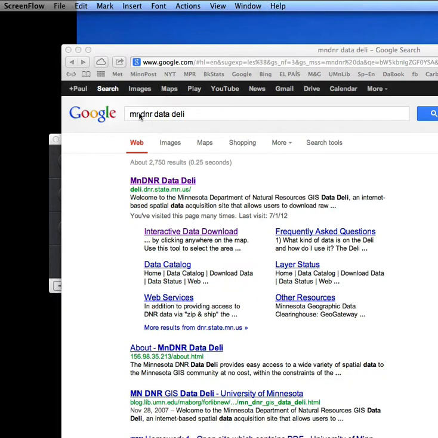In order to use GIS, you need spatial data, and most states have a repository of the commonly used spatial data. The government agencies themselves need the data, and they usually make that available. There's also data available nationally through U.S. federal government websites. Now, I live here in Minnesota, so I know this Minnesota DNR Data Deli, and I've done a web search on it.